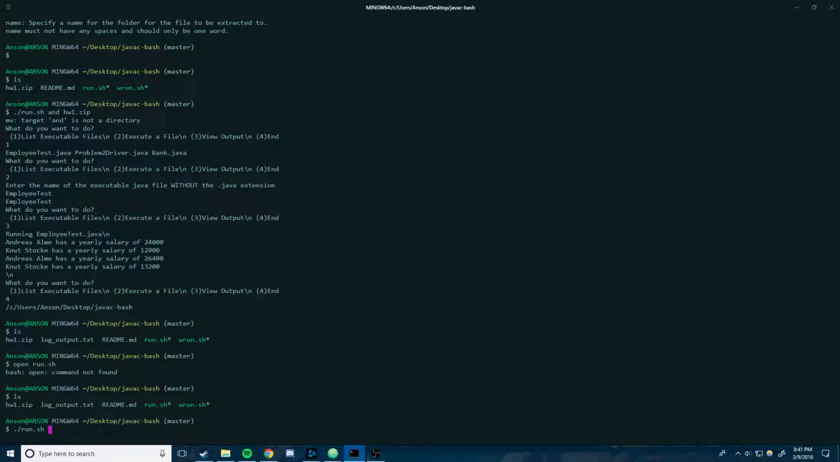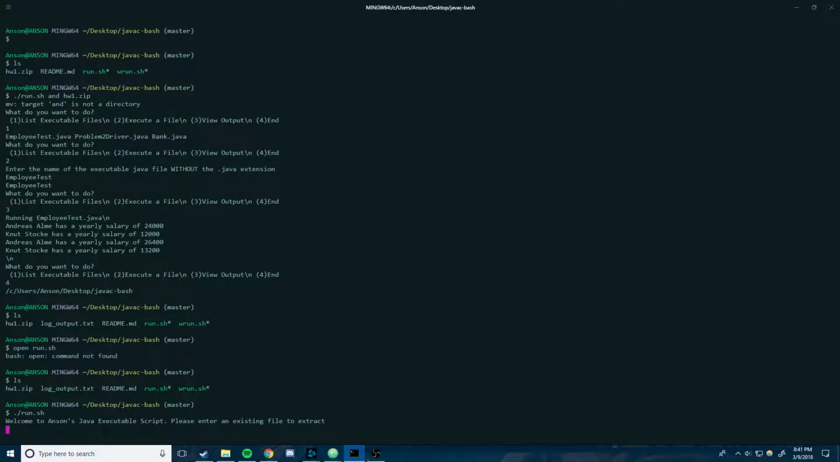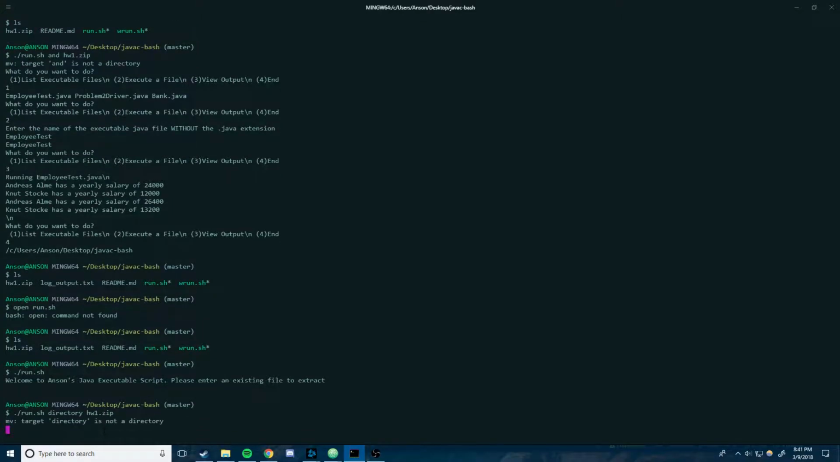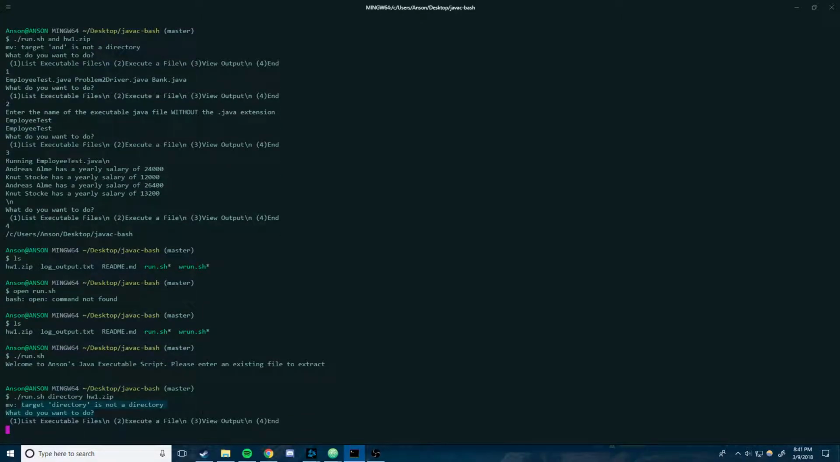So what I need to do is specify. If I just run it like this, it'll ask you to enter an existing file to extract, but you can also pass an argument. The first argument would be the name of the directory. For some reason, it's not working on Windows, but I might want to show you guys on Mac sometime. Anyways, we'll call it directory, and then this is the name of the file, .zip. It's going to say something like target directory is not a directory or something like that. I don't know, I've got to fix that later.